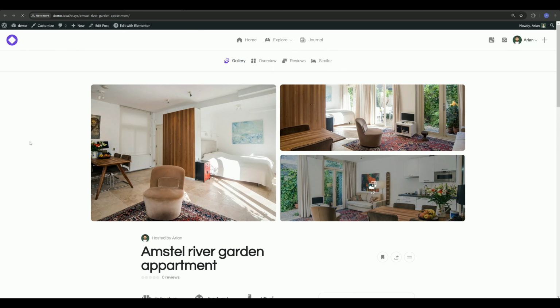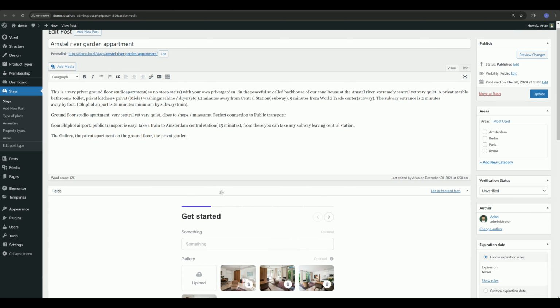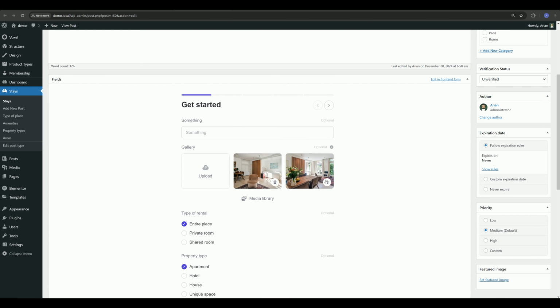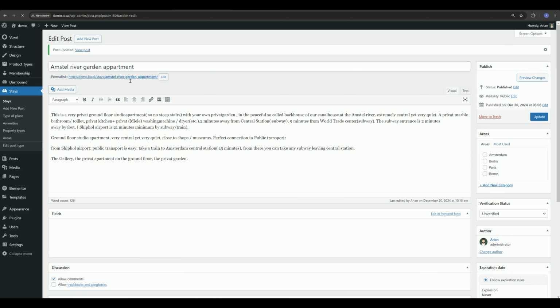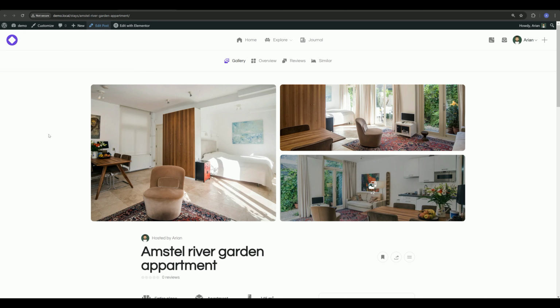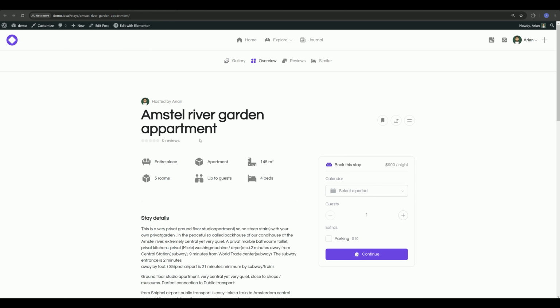So let's view in front end. Right now there are 4 images, so the gallery is being displayed. But if we keep only 1 image, then the widget should go away, as you can see.